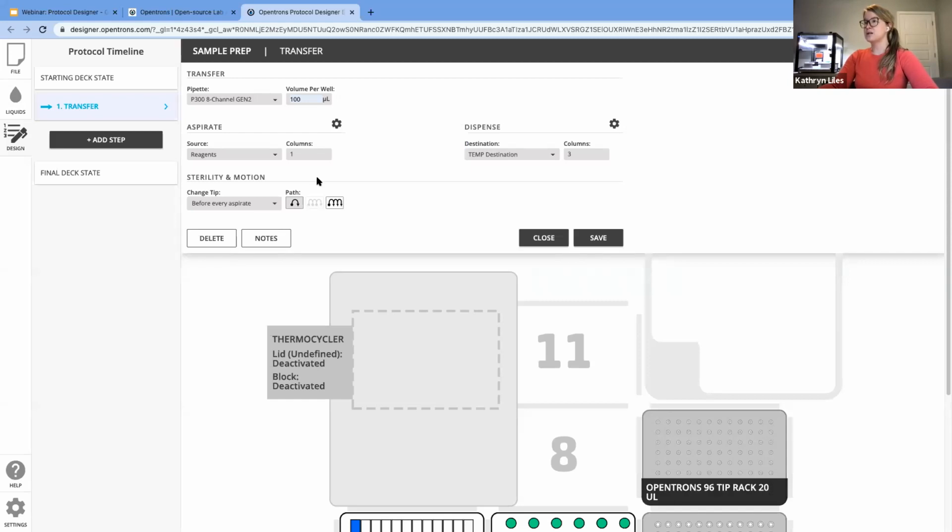You can see that I also have options here for when I'm going to change my tips. So I can select before every aspiration, once at the start of the step, per source well, and per destination well. Because I want to reuse my tips so that I can save on tip use, I'm going to select once at the start of step. I can also select the path of my pipette.